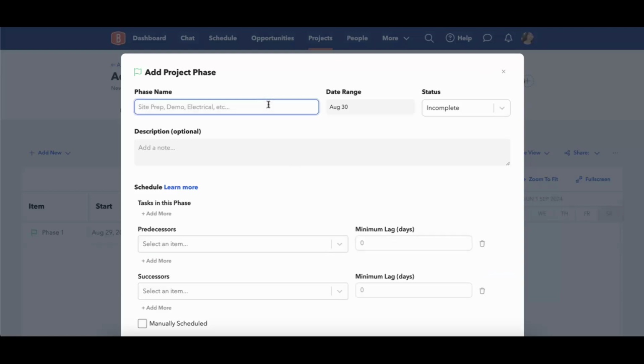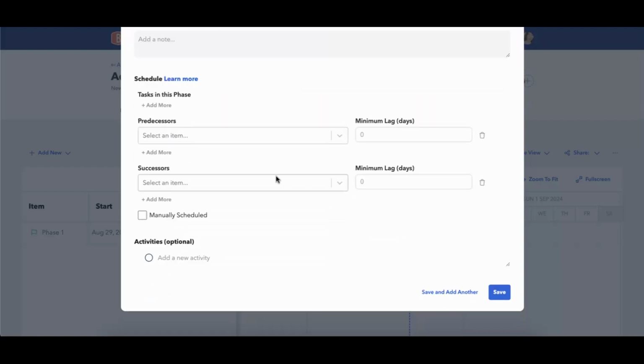We'll add the next one, phase 2. And what you're immediately going to see is that the date range populates to the very next workable day. So you'll notice that this has populated now to August 30th, which is Friday for me. It's still a workable day. And this is essentially saying that the next available day to have this phase worked on is August 30th. Now that I've created another phase, this is where I can create my predecessors and successors.